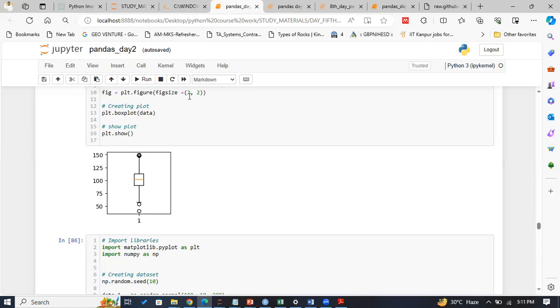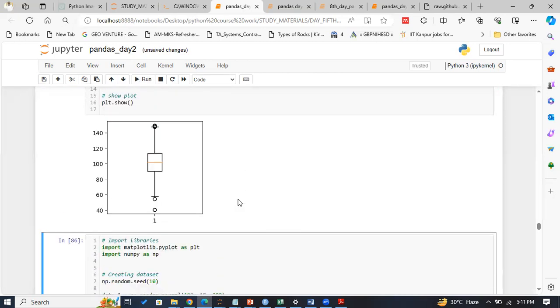I will increase the size of this box plot. Okay, now this will be better to understand.